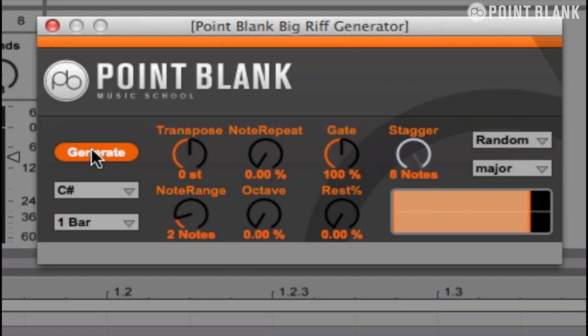So in this video we're going to check out the Big Riff generator, another Max for Live device from Point Blank. This MIDI effect is capable of creating some monster riffs as well as some funky bass lines, and inserts the randomly generated MIDI data directly into a clip. You might find this device useful if your keyboard playing skills are not as good as you'd like, or you're just stuck for creative ideas.